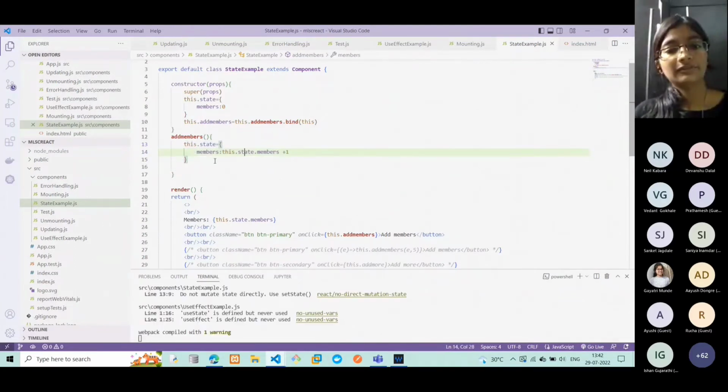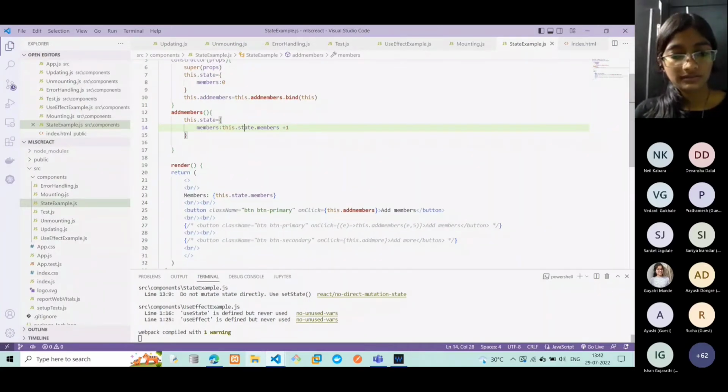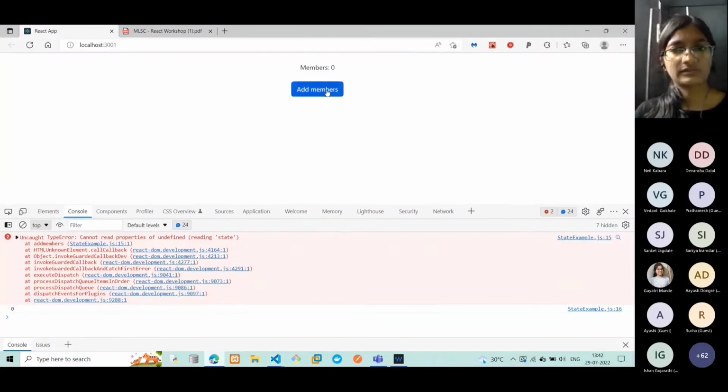So, like I said before, we want to modify the state, right? So we are accessing this members property of the state and then adding 1 to it, and then I'm redefining the state. So, let's just see if this works.